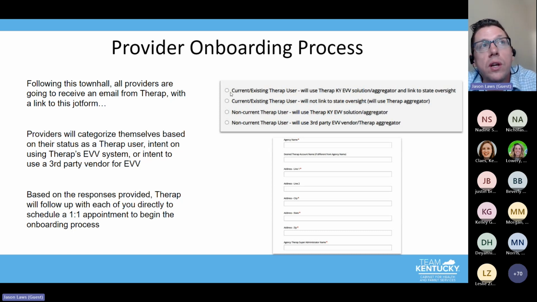We're going to give you these questions, and based on how you categorize yourself there, you're going to get a follow-up series of questions asking for things about your agency, about the appropriate contacts that you have that are going to be involved with this process. If you're choosing to utilize third-party vendors, it's going to ask which vendor you're working with, some contact information for those folks. And basically, we're going to be getting all the information that we need to get started with the onboarding process.